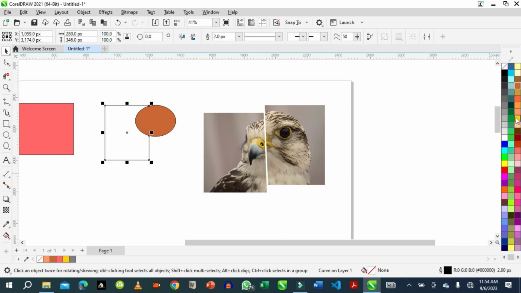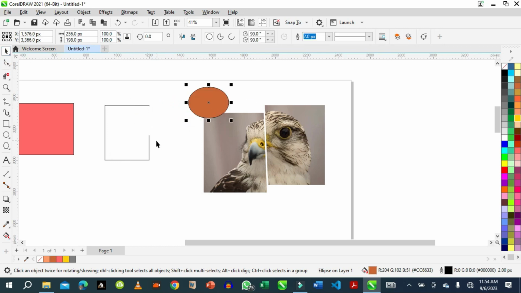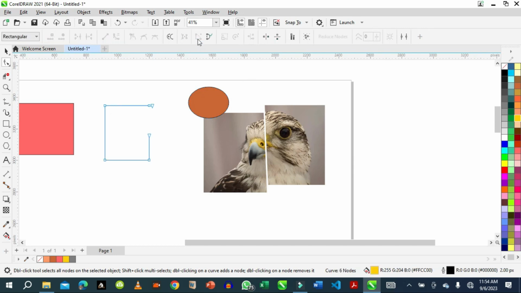We try to fill it, but it won't fill because it is open. Let's have a clear view of what happened. This is what happened. This is how it was cut. So if we want to close it, it means we still have to go to the shape tool and click close. We'll select it and we use this to close it up.